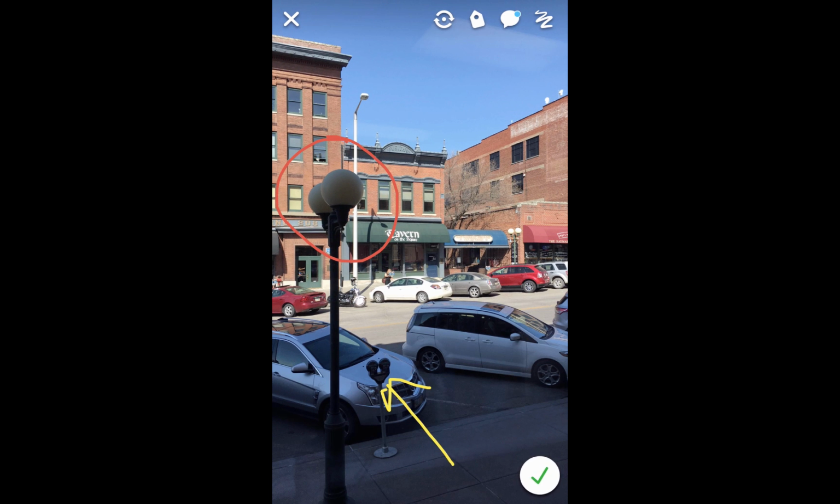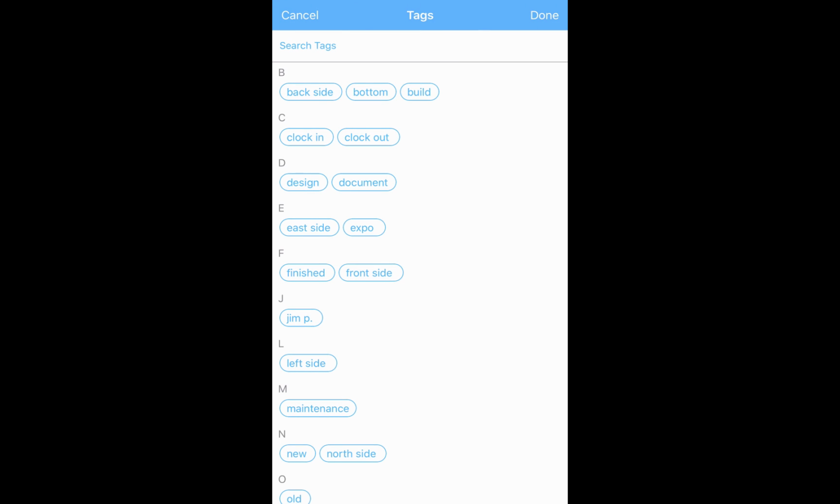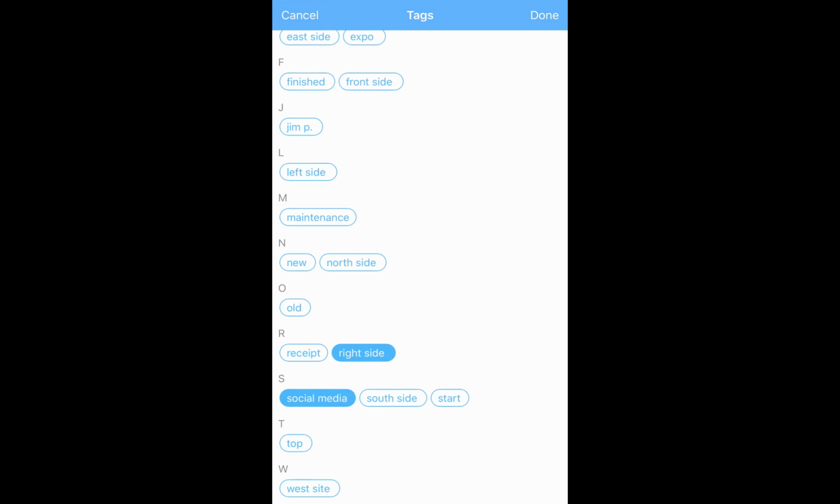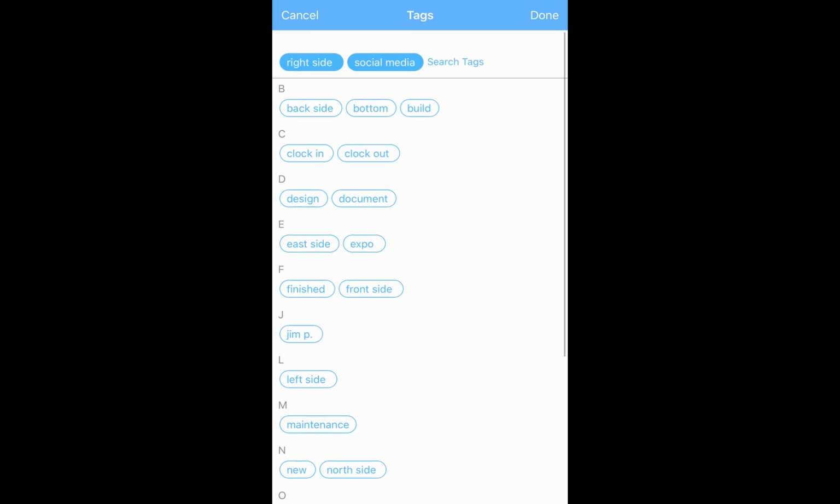And lastly, I can tag the photo. So you create a custom list of words for your company, a custom set of tags, which helps you organize your photos even deeper than where they were taken, when they were taken, and who took them. Okay, so you can easily create this list. Let's say this is the right side of the building, and I want this photo to go on social media or something, just 2 tags. Easy deal.